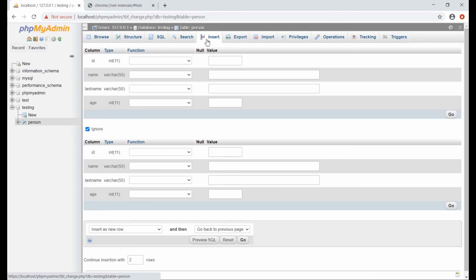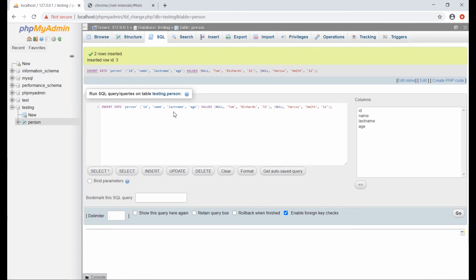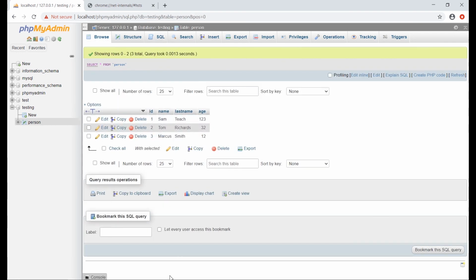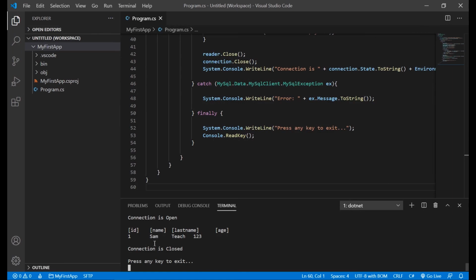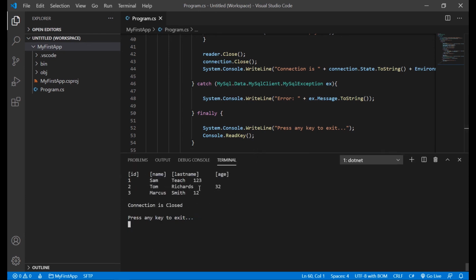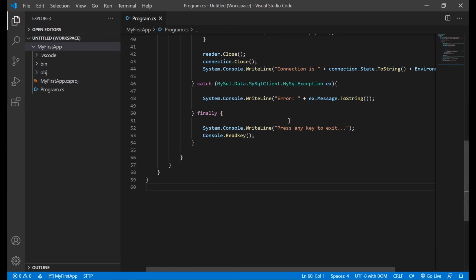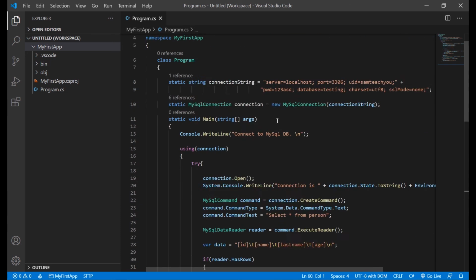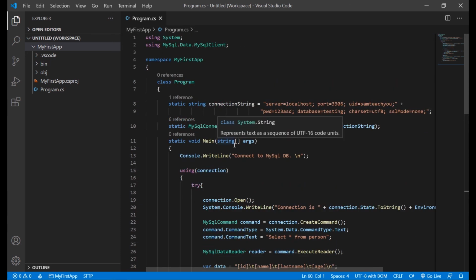We can add more data here in the insert option. And we check that we have three rows or three persons in our database, and we check again running the program, and now we have three persons in our database. And that is the way to connect a console application with a MySql database.